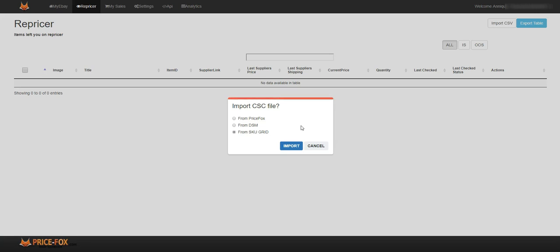All right, so that is two different ways that you can import files, import your products onto PriceFox itself. It's all in bulk. You can do that easily and quickly with PriceFox.